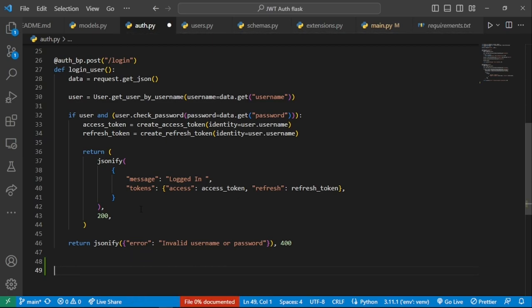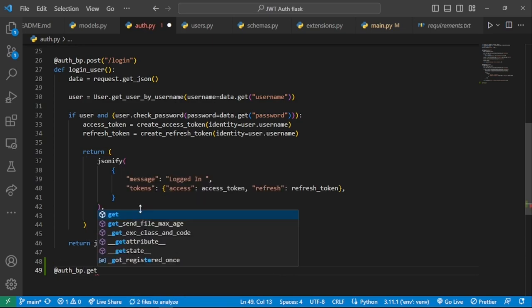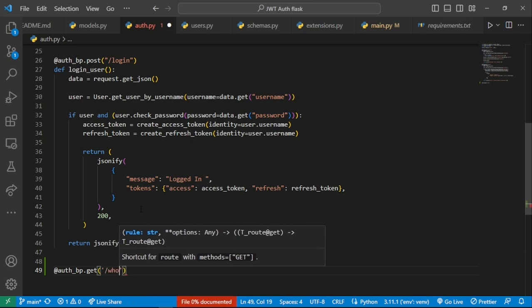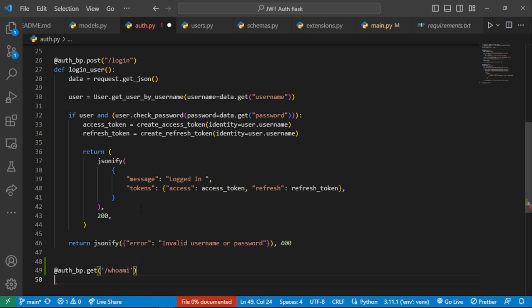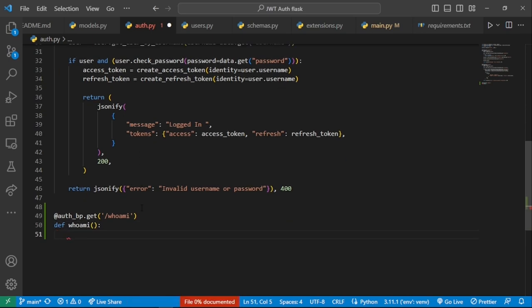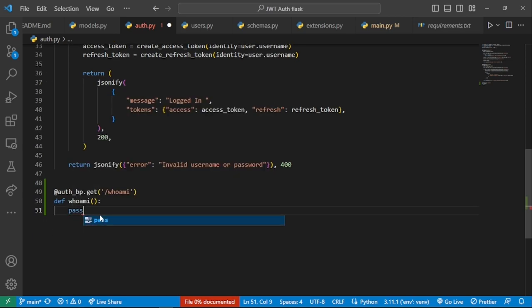So we're going to simply say at auth, so we are within the auth blueprint, we shall call a get method, and in this case we shall call this who am I, and what this is going to do is simply return the information of a specific JWT. Now this may be helpful in case you want to find out the contents of a JWT and so on, but let's first look at what is contained within our JWT. So we're going to define this as who am I, and this function is going to return the information that's within a JWT. So let's just pass it for now.